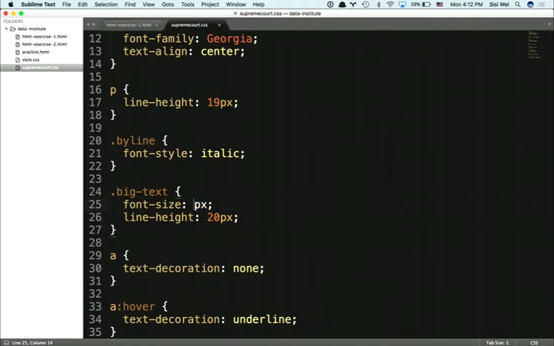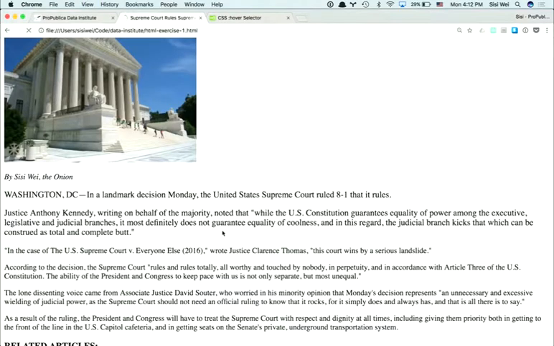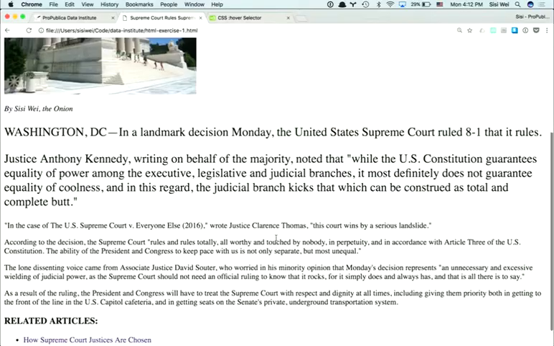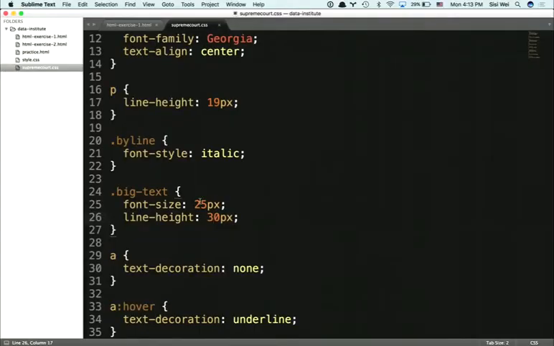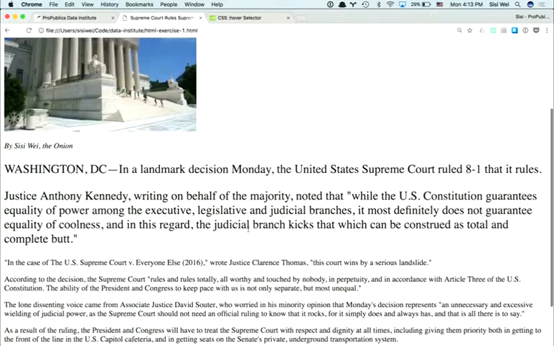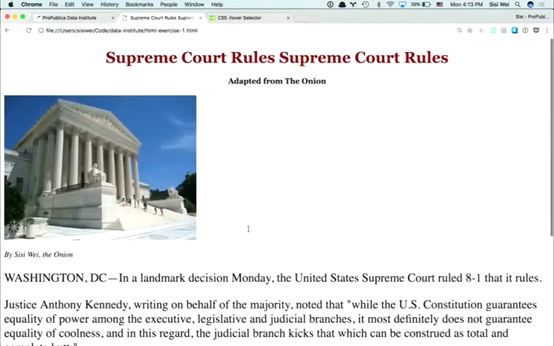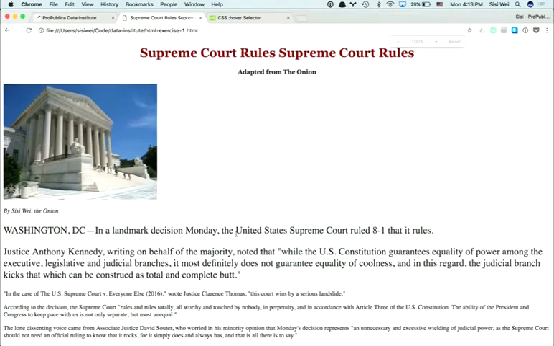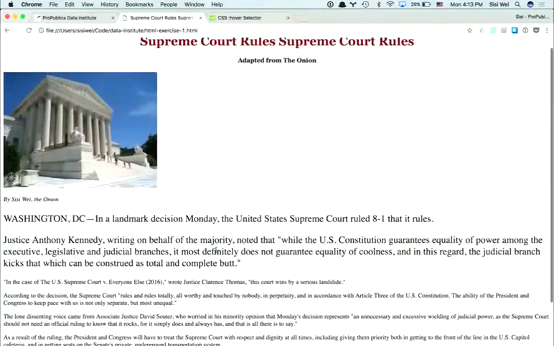Also, that wasn't as dramatic as I wanted it to be. No, nothing changed. Yeah, it changed a tiny bit. But there, so now I've changed it to 25 and 30. So now it's way bigger. I'm a little zoomed in for your benefit, but that's how it looks now.